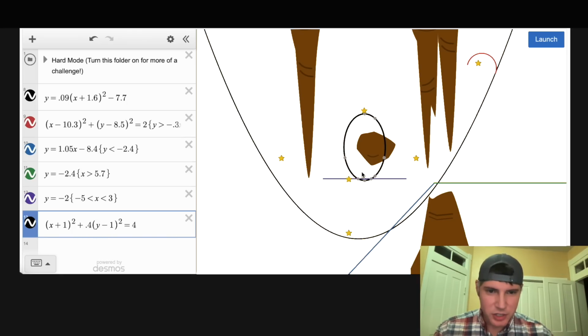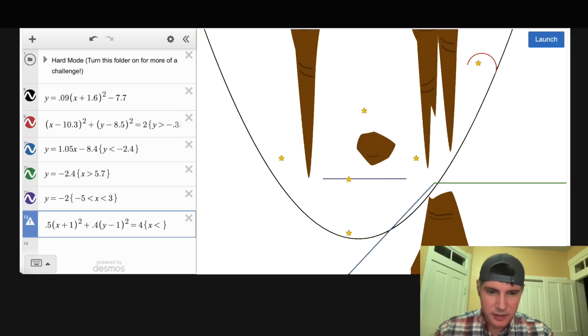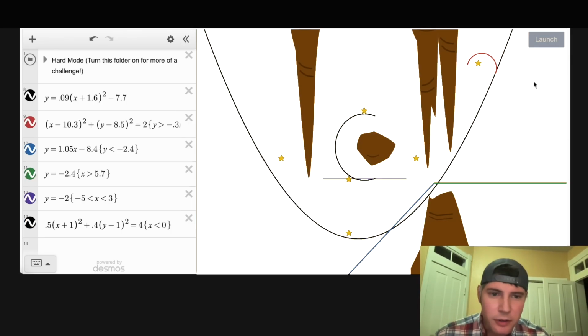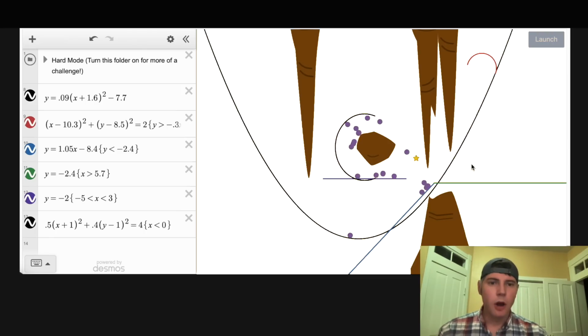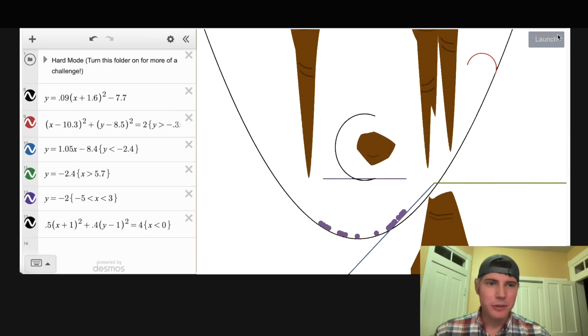And then we can stretch the x a little bit. Let's give this a 0.5. And I wonder if that'll hit that star. Okay, let's cut it. The x is less than zero. That actually might be okay. I wonder if that'll do it right there. Oh, that worked. All right. So that was good. That worked out well.